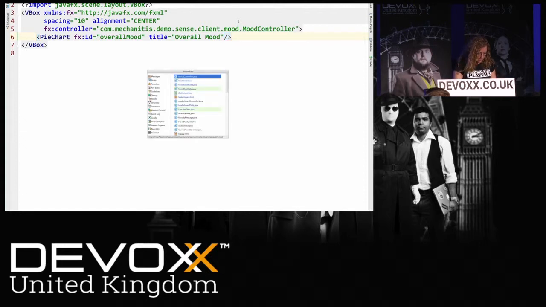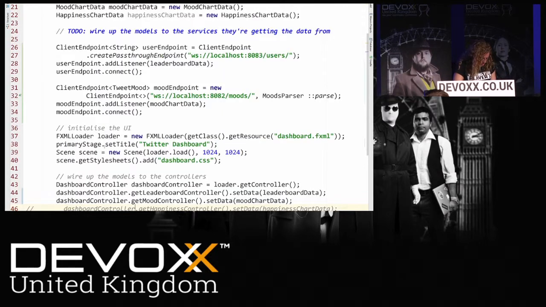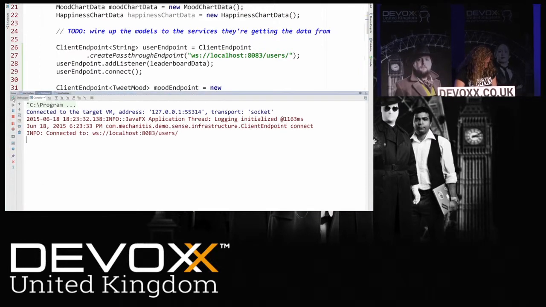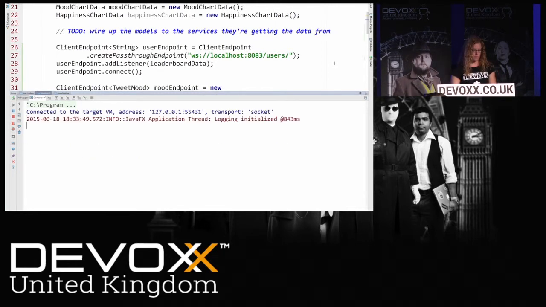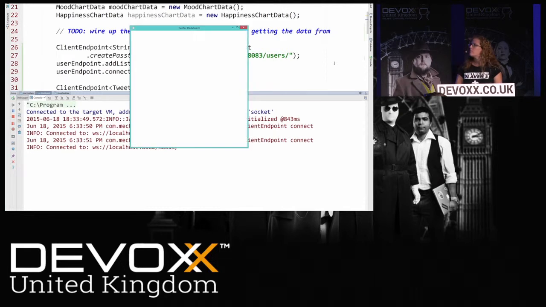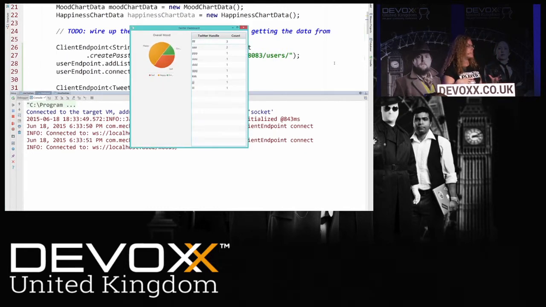So now, if I rerun my dashboard, let's see what we get. Great. So we now have our pie chart reacting to new moods as they come in. It's incrementing the right pie for that. Because we're randomly picking between the 3 values, we should see it more or less even between those 3 different values.